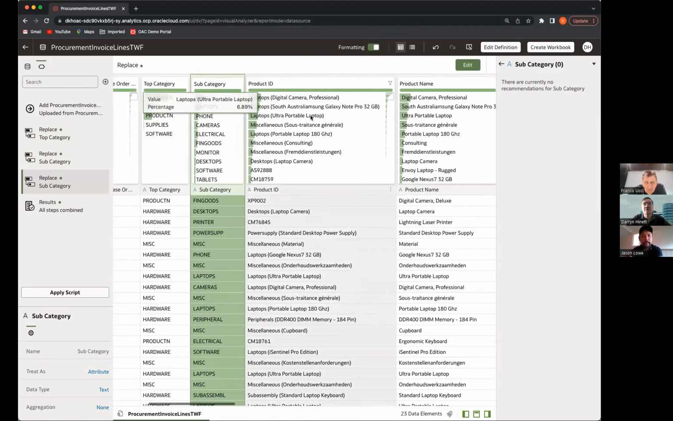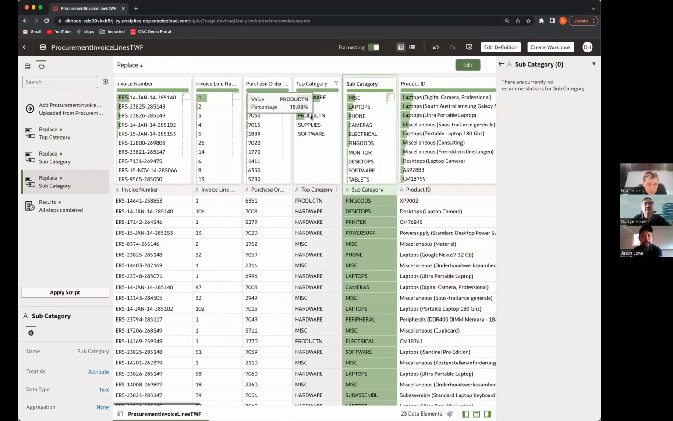And as I scroll across, if we look at those various different categories, that miscellaneous in procurement data is something that we typically don't want. We want to be able to categorize as much of our spend into all these different subcategories, top categories, etc. So from a top category perspective, hardware is top, miscellaneous is second. That's not too bad. Maybe we want to do something with that. But in subcategory, you can see the largest percentage of the data is miscellaneous. So, I'll come back to that at the end. We might want to do something with that particular bit of information.